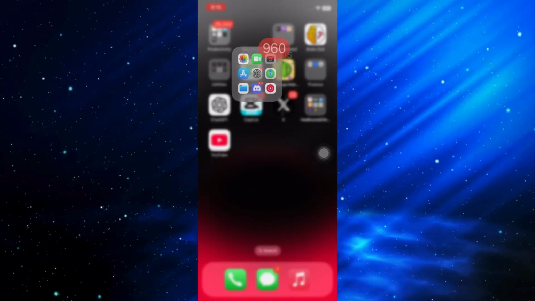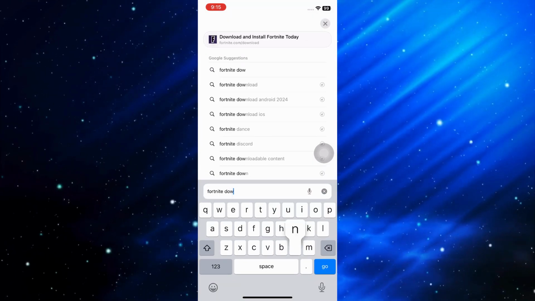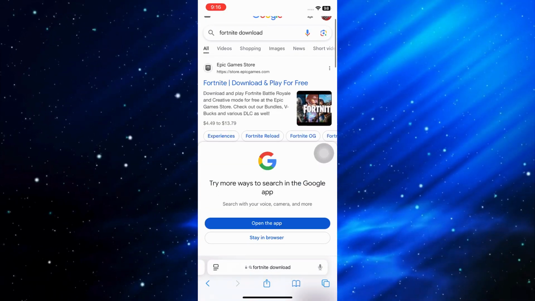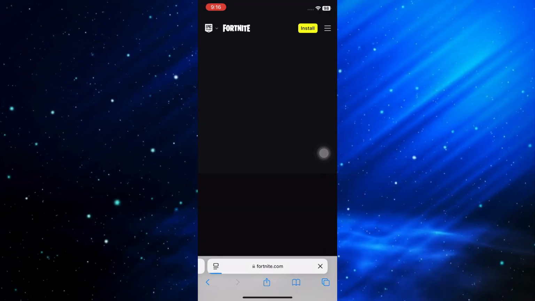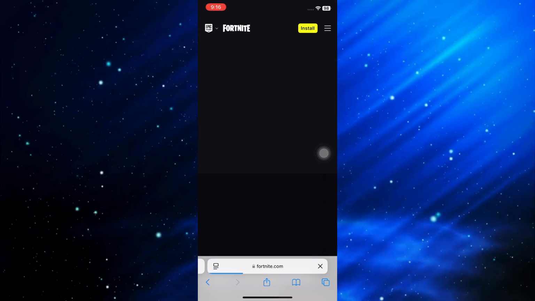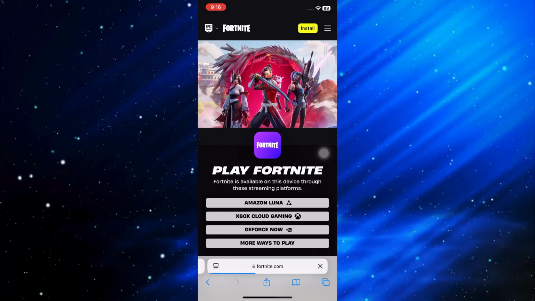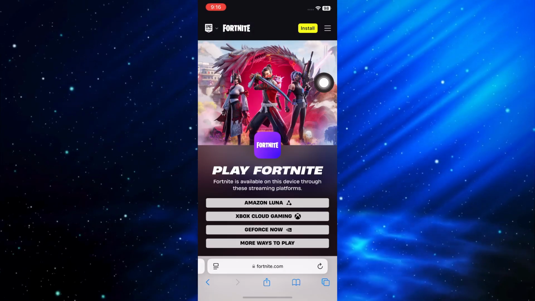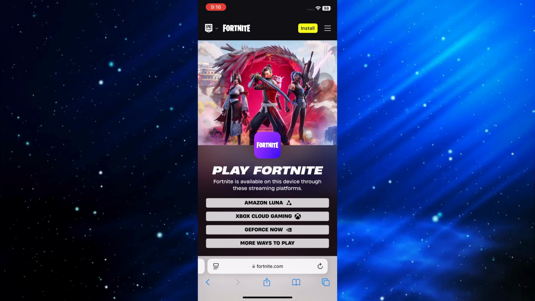So you want to open up your browser. In my case, it is going to be Safari. And once inside your browser, you can just search for Fortnite download. From here, you want to navigate through the official website, which is fortnitemobile.com. At the top of this web page right here, you can then see a huge button called the install button. So you can just click on the install button, and in no time you will be able to install Fortnite in any country on your iOS device.